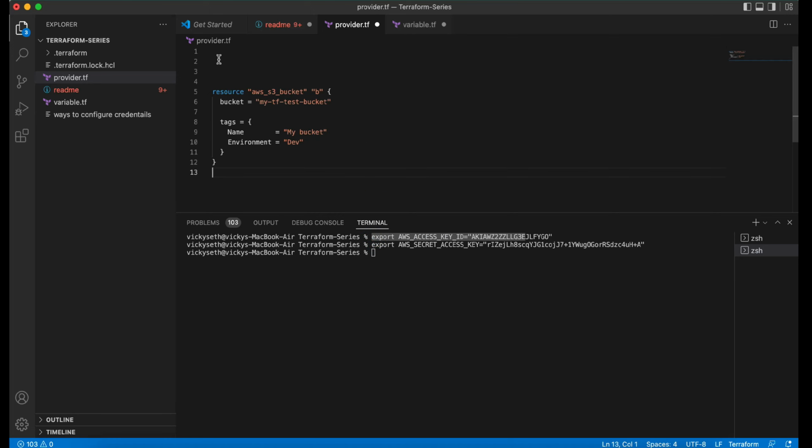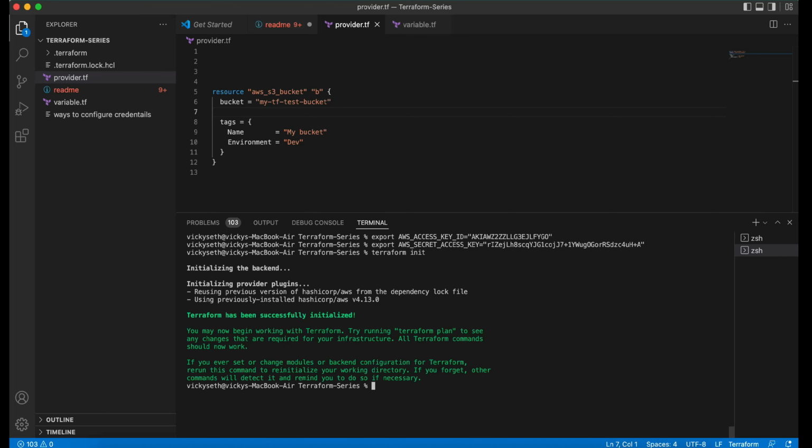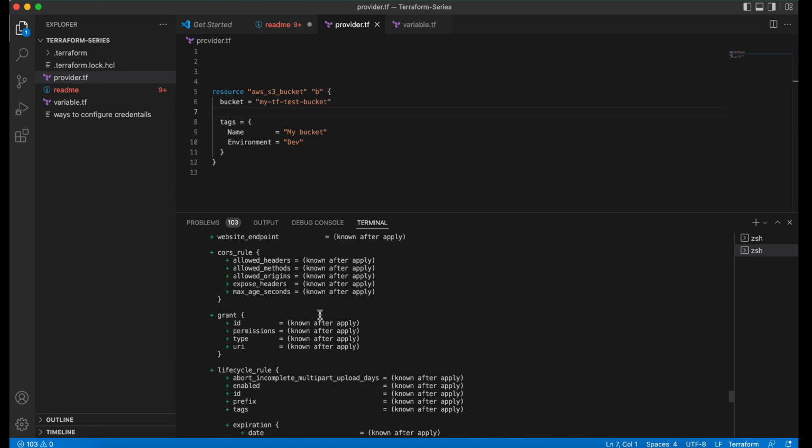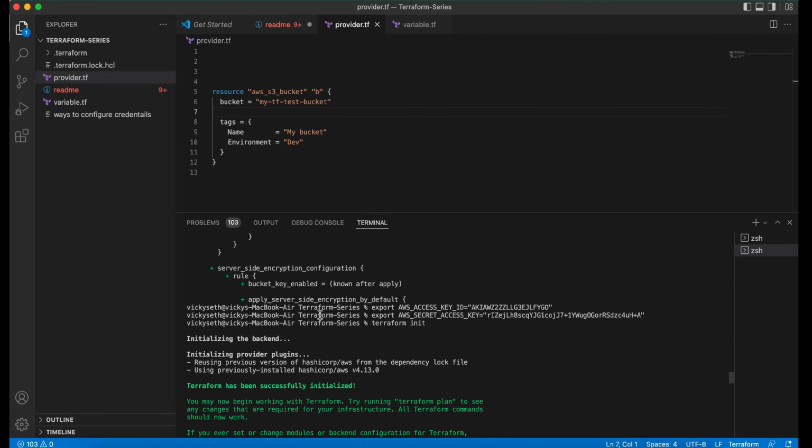Now if you look at the provider, there is no credentials. If you look at the variable, there is no credential. Let me save this file. Let me save the provider file as well, and now let me run terraform init. Done. And then terraform plan. Great. So this is also working for me by providing credentials like this.